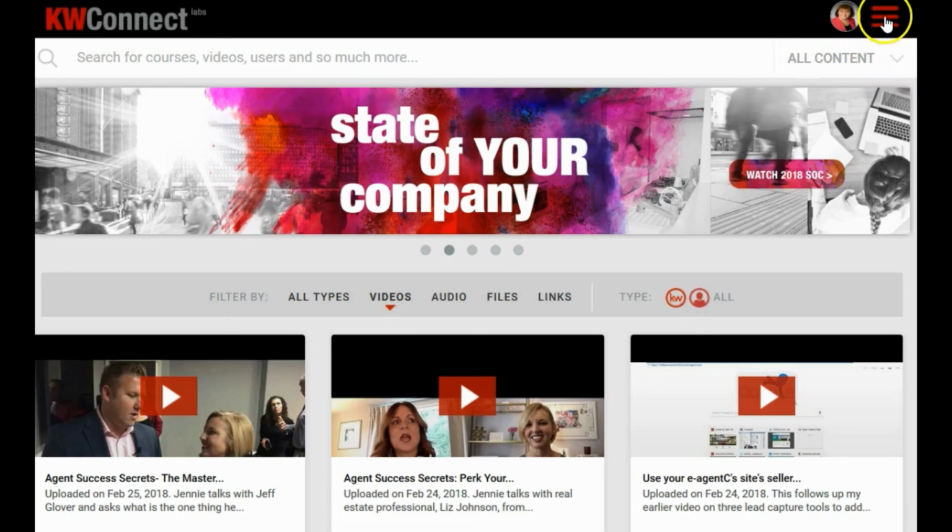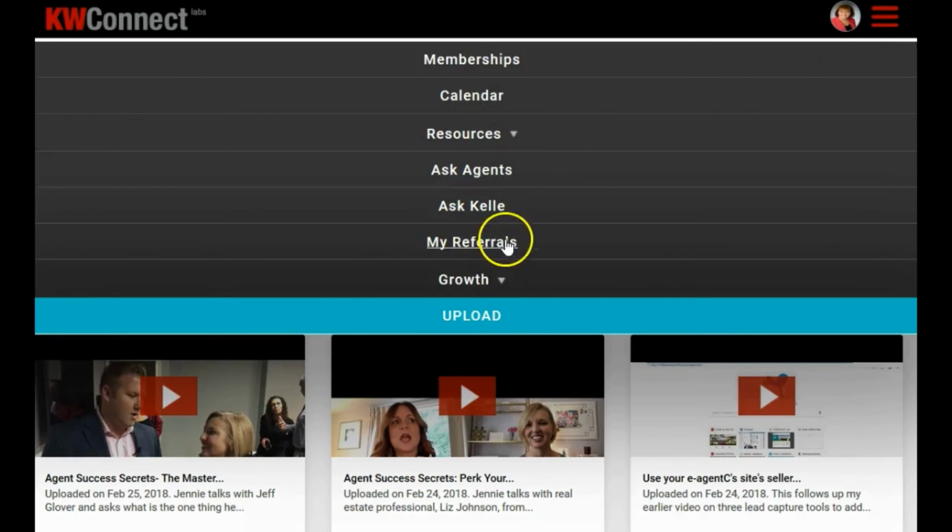So on Firefox, it has these bars over here. When you click there, it'll say My Referrals. That's how you access the program. So let's click over to go to My Referrals.